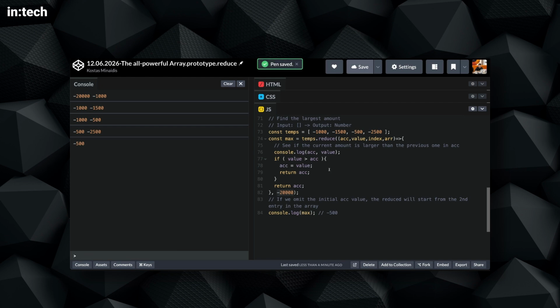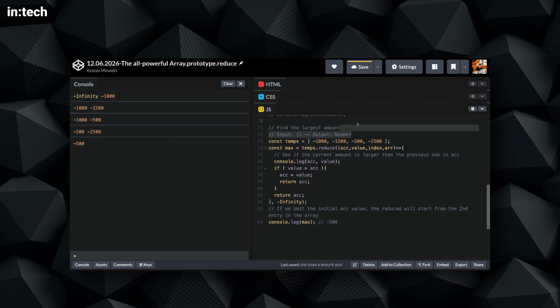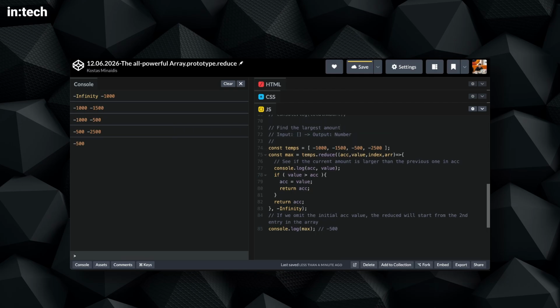So here's the trick. If you really want to start with the lowest number possible in JavaScript, you come up with minus infinity. In JavaScript, we have plus and minus infinity. The lowest number possible is minus infinity, that goes up to 0, and then you have plus infinity. So we have these two strange numbers, and you can use this.